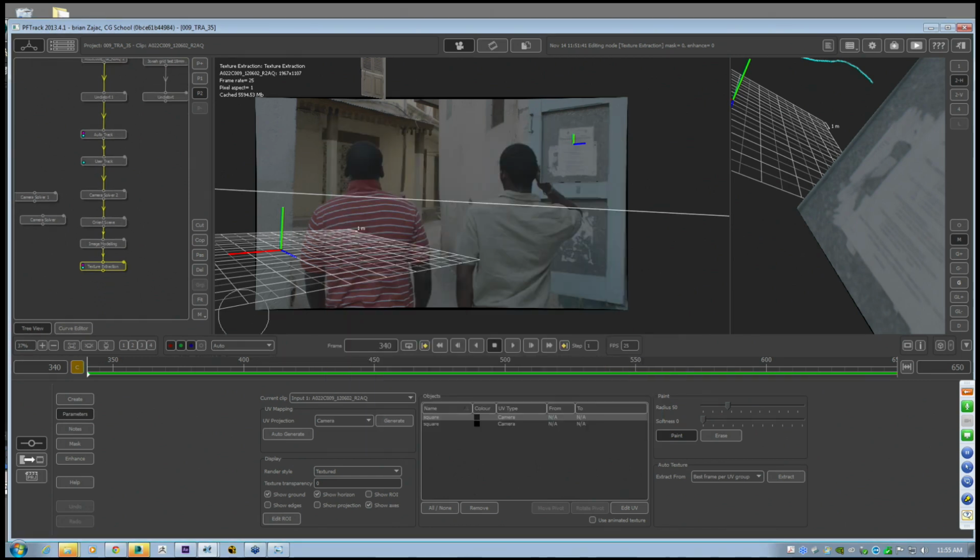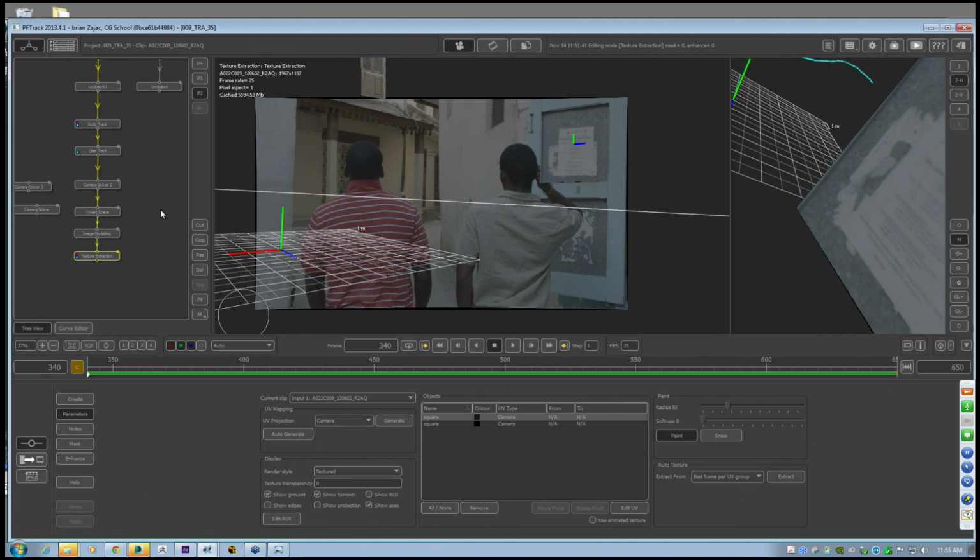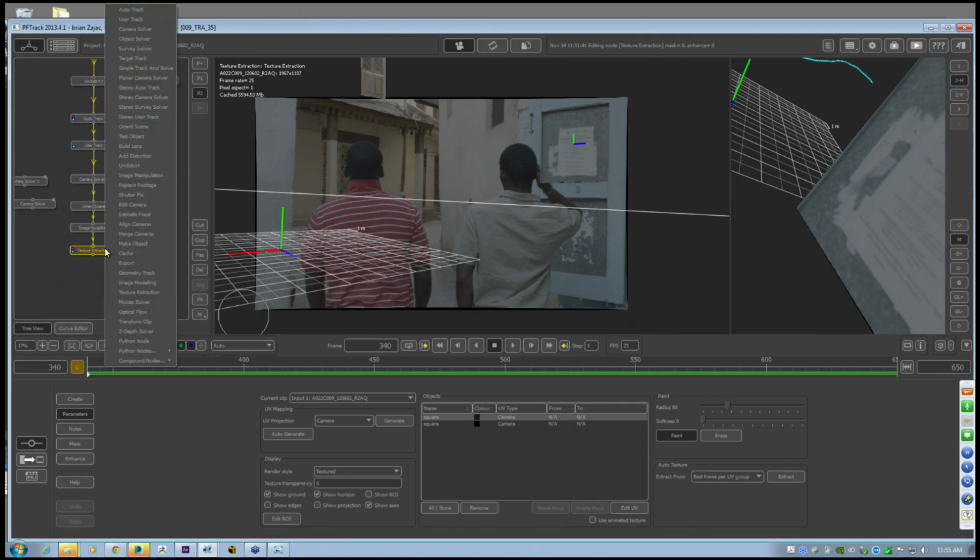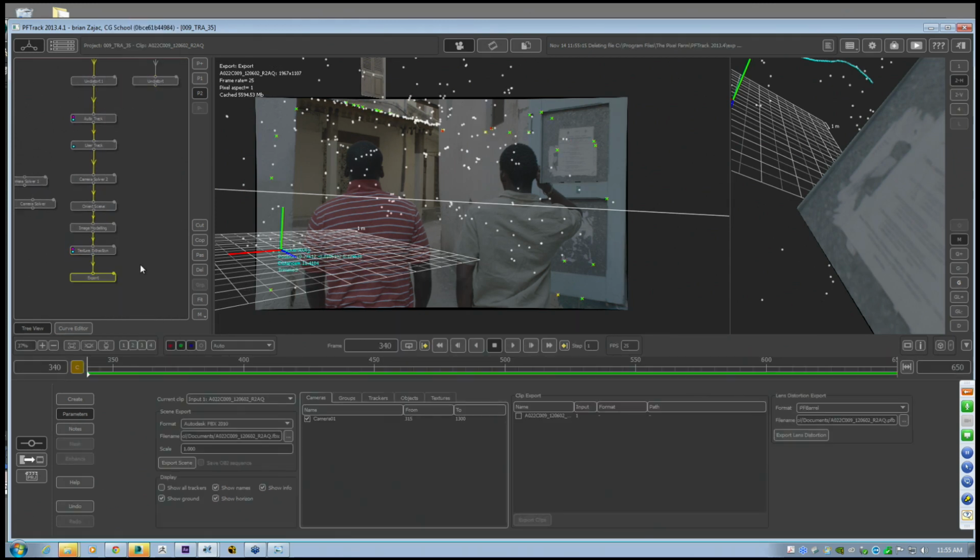So once you're happy with your track, you're happy with your camera, you've added a few images and you've extracted the texture, then what you want to do is export your scene. So how do you export your scene? You add an export node, of course. So then basically you have a few options here. Now you don't just want to export your model or your camera solve. You want to export also your distorted footage, because you need to use that in comp.